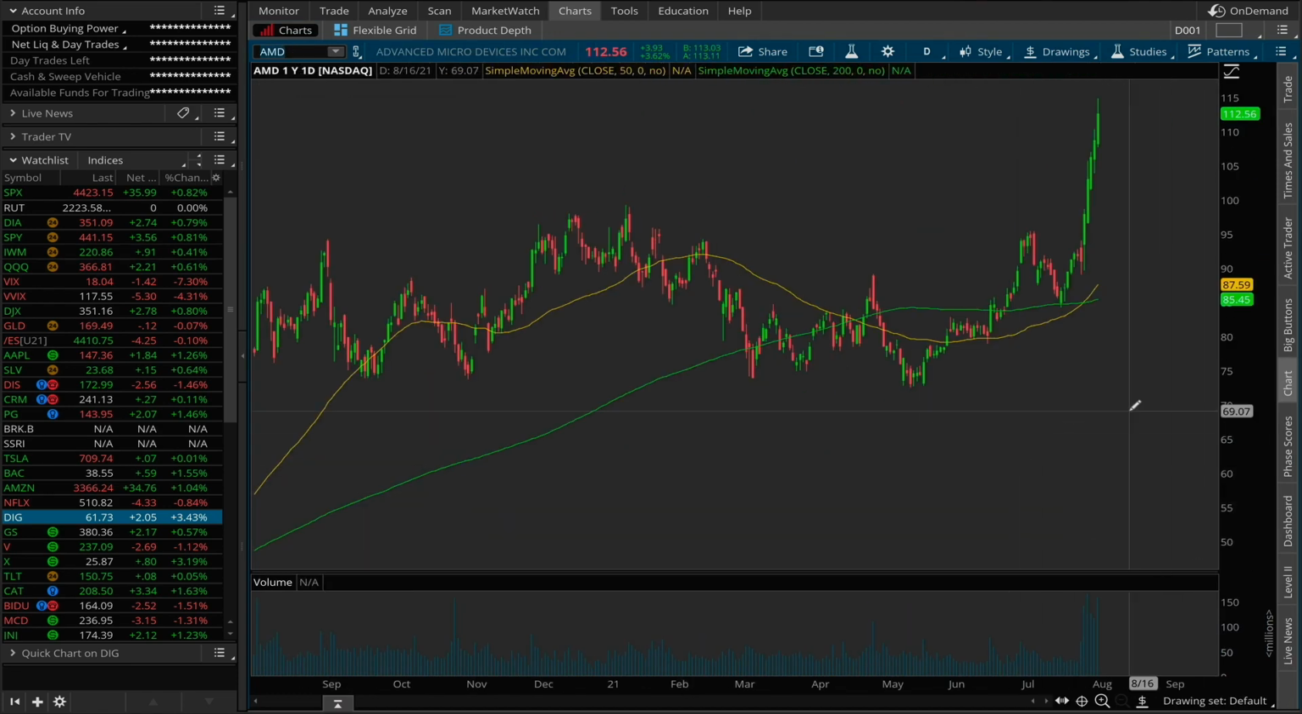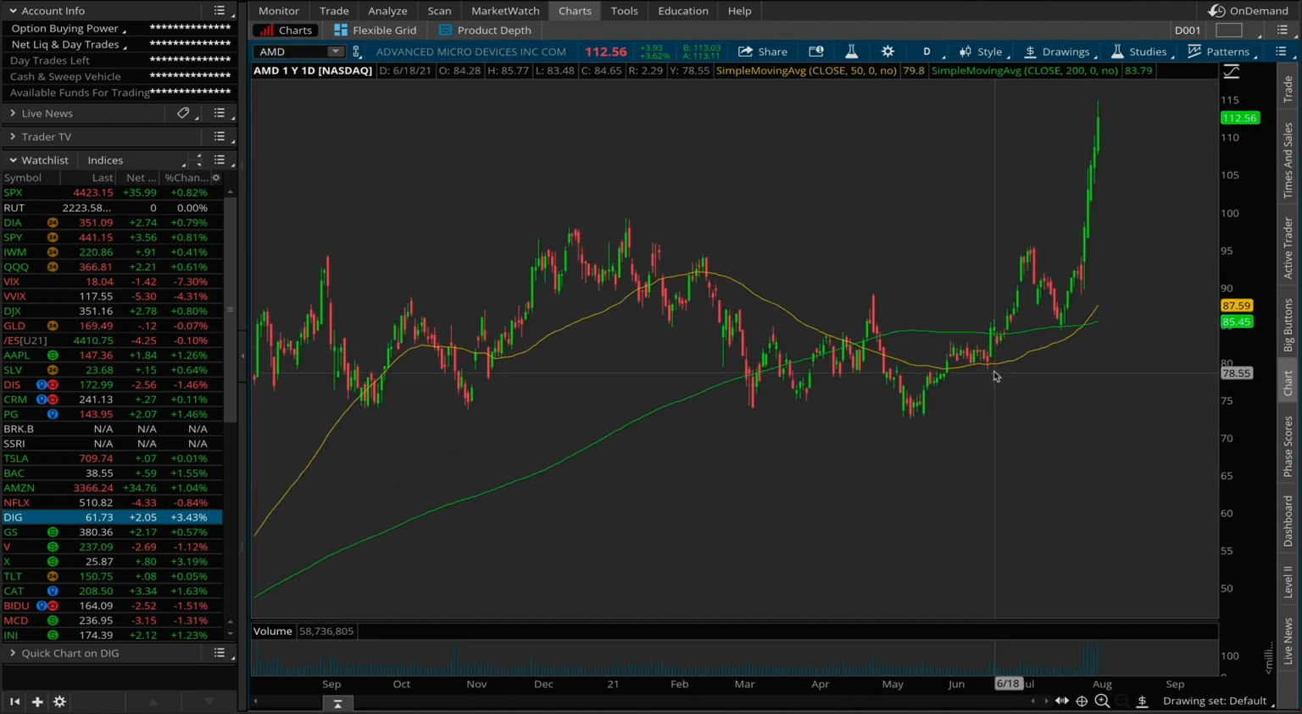Here's AMD. You can see the golden crossover right there, where the 50-day moving average is crossing up above the 200-day moving average. And right back here, you can see an example of a death cross as well, where the 50-day moving average is crossing down below the 200-day moving average. So that's an example of how to set up a scan in thinkorswim to find golden crossovers.